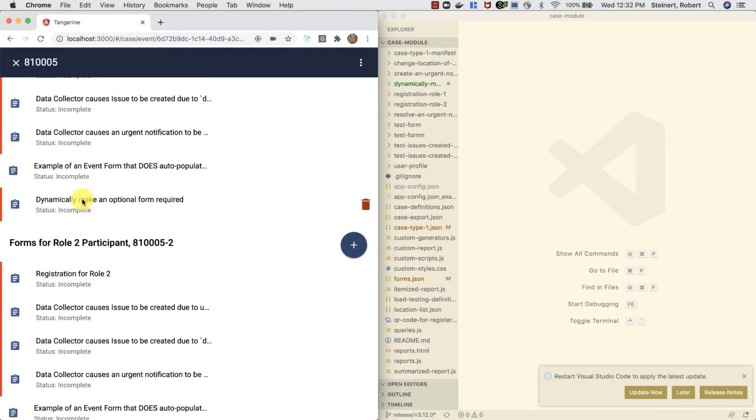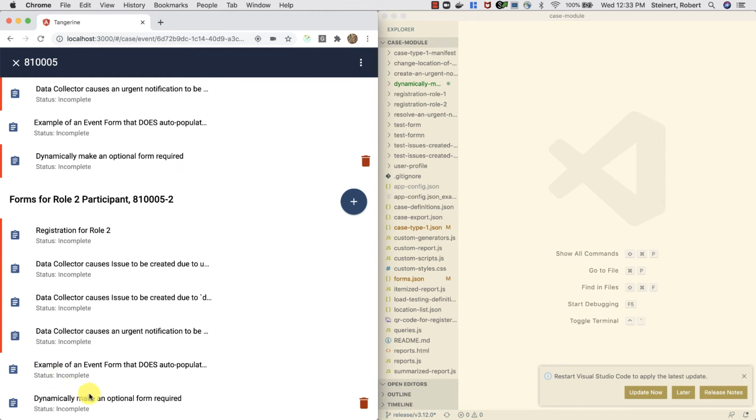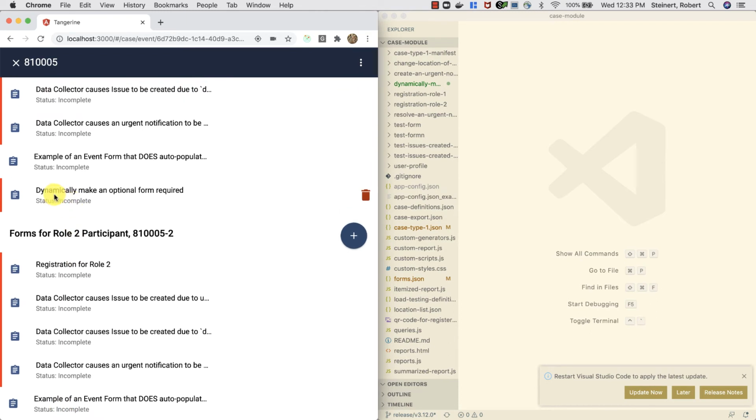Note that it's not all instances, or rather not all event forms created from this event form definition, that are required. If we scroll down, we see that this one is not required. We made specifically this instance of an event form required.